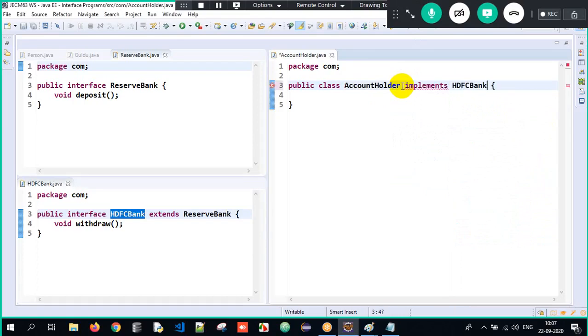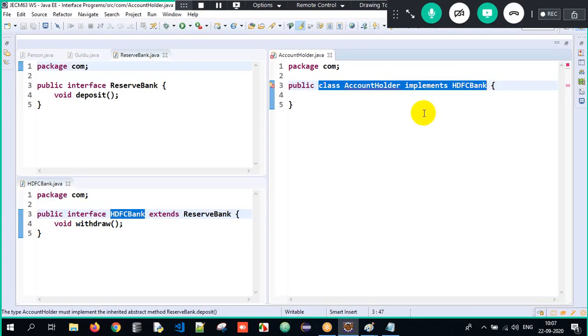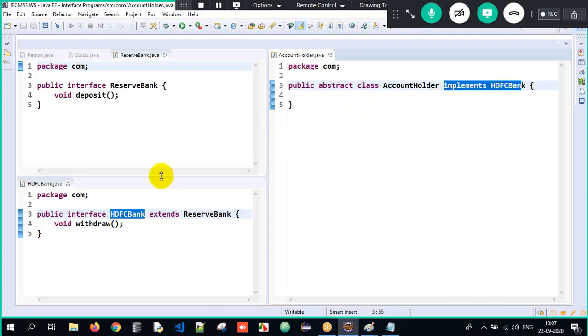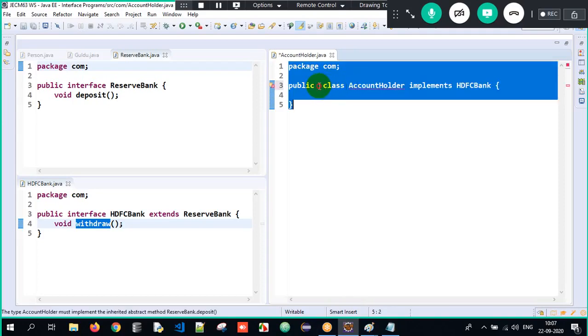I'll write it as HDFC Bank here. But it's giving an error. Why? Sir, when a class implements an interface, we have to override the abstract method. If you do not want to override the abstract method, make this class abstract. An abstract class can allow abstract methods, so when I implement HDFC Bank, the abstract method is inherited into the abstract class. Since an abstract class can allow abstract methods, it's fine. There is no necessity of overriding. But typically speaking, we will override it.